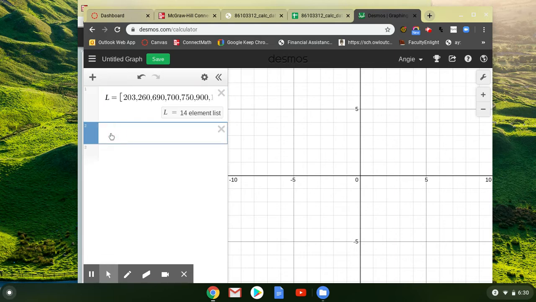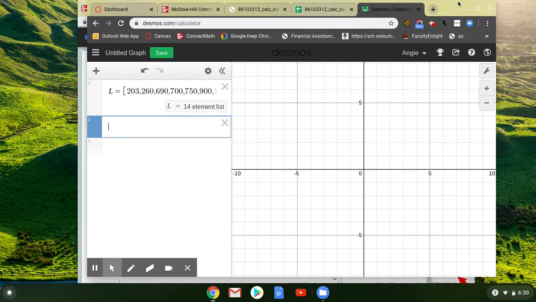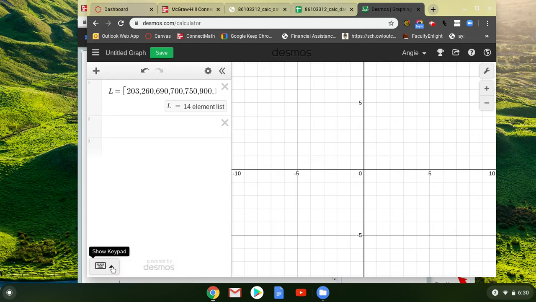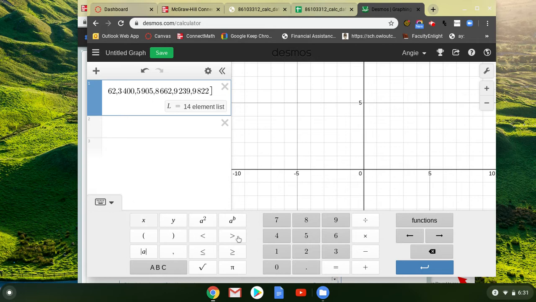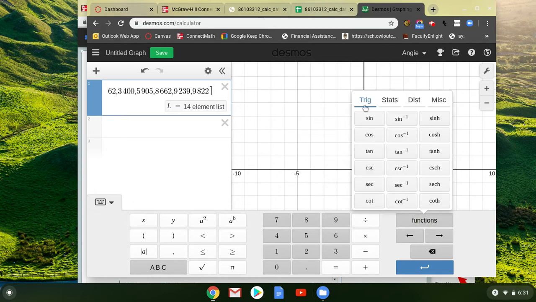I want to go ahead and do the same things: the mean, the median, the mode, a standard deviation. You have a couple of options. One of the things that you can do is to grab, let me hide this, your keypad. If you grab the keypad, you can type on functions and it will bring up several different options.